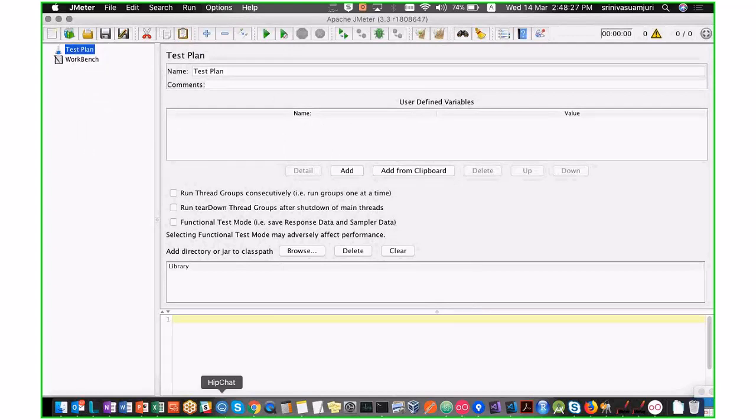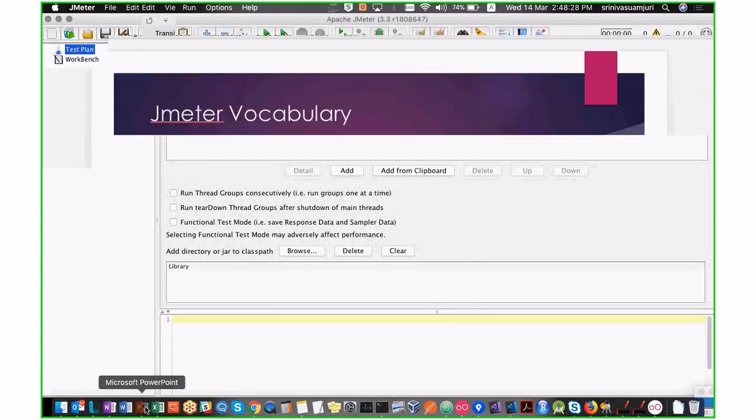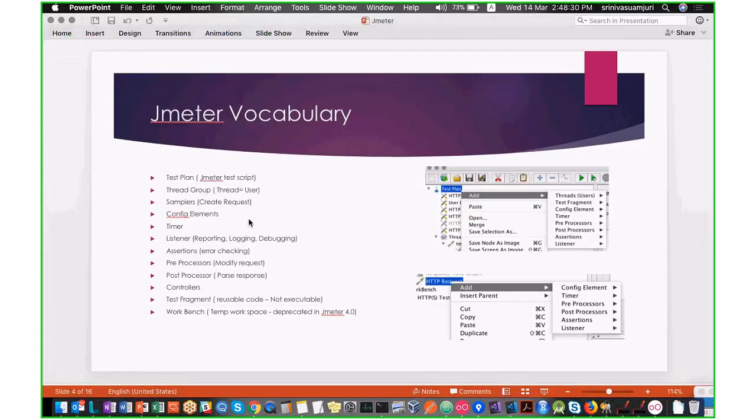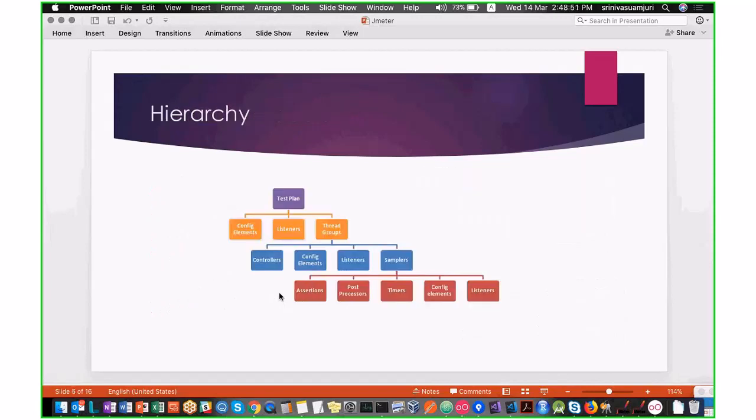So that is the list of JMeter-based terminologies. We use these things. You will see the submenu based on the location where you right click. It won't show you all the things for all the nodes. It will just show you based on the section where you are. So I just explained what these things are.